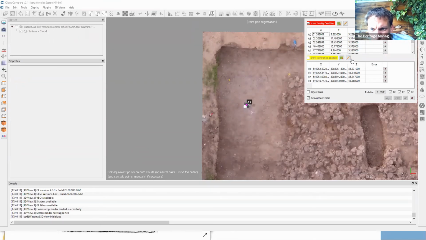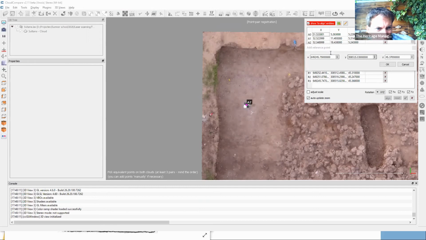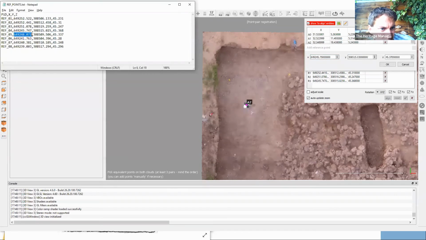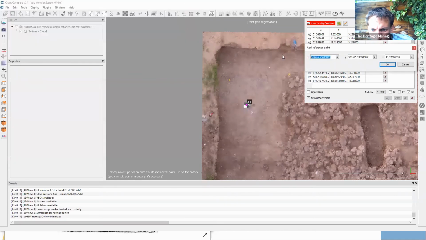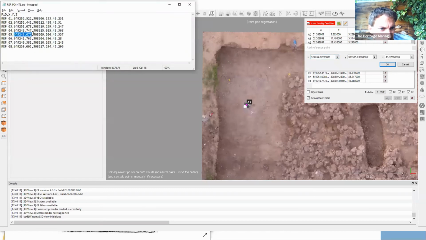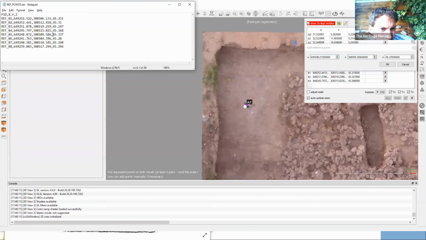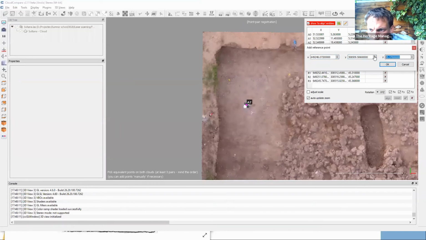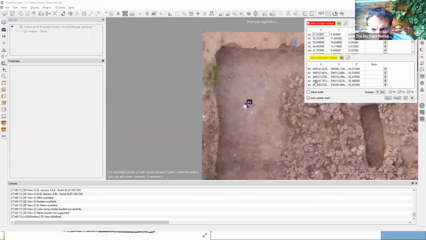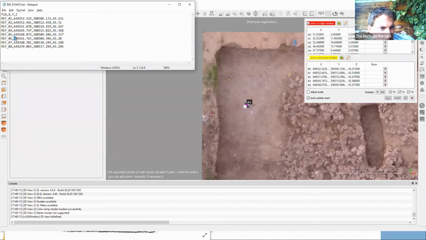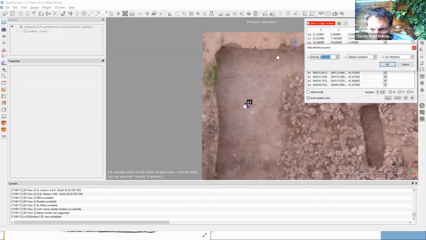This is 4. Let's take a 5. And I only have 8 points. I don't have 100 points. Then let's take 6. 6 is R5.